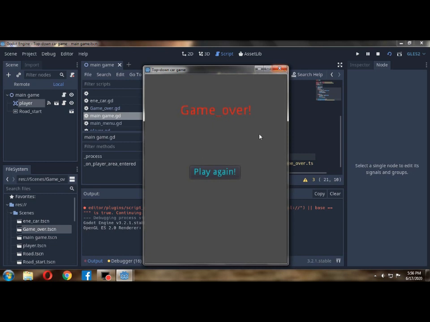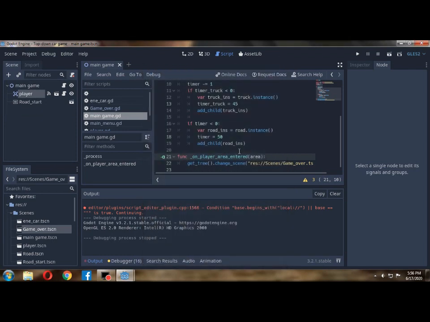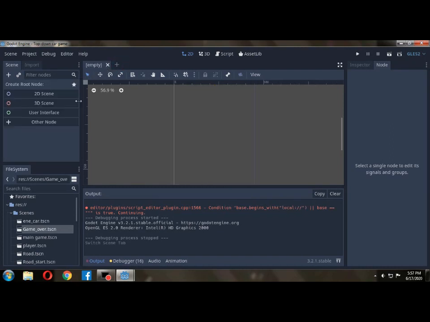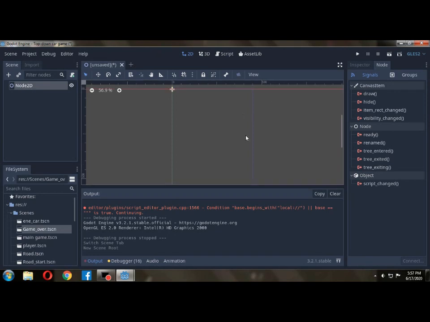So now the thing we will do is make a main menu scene from where the player should start the game. Then we will use this button. I will explain this button to you. Now to make the main scene, we don't need this main game scene for now to develop. Cross it, and on here make a 2D scene.